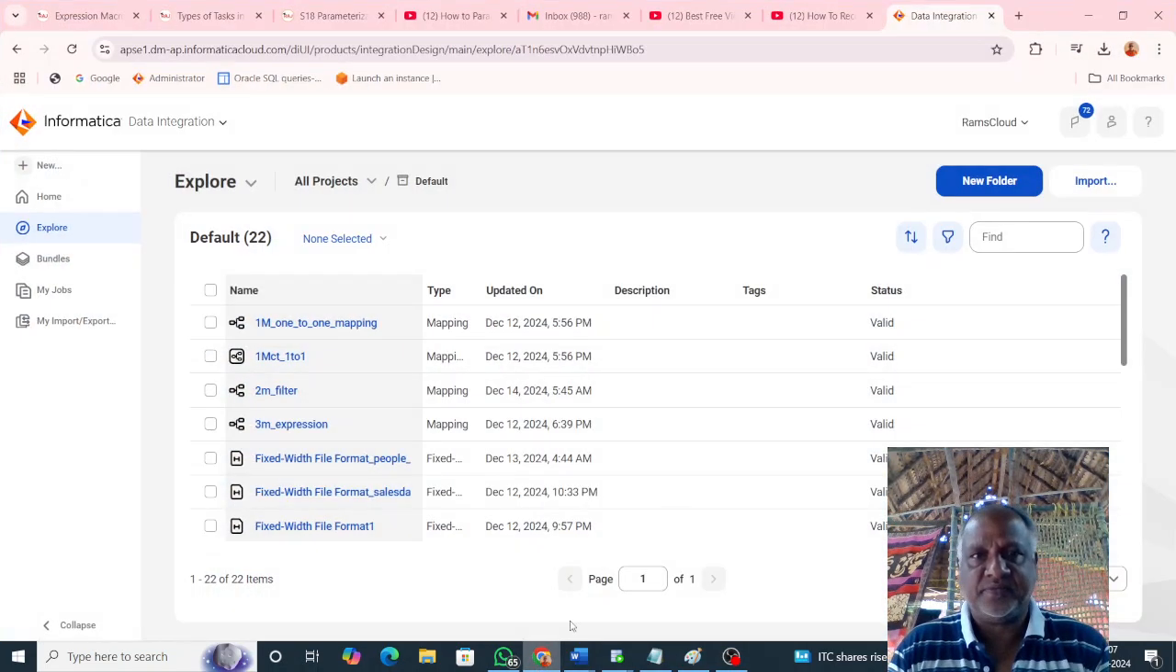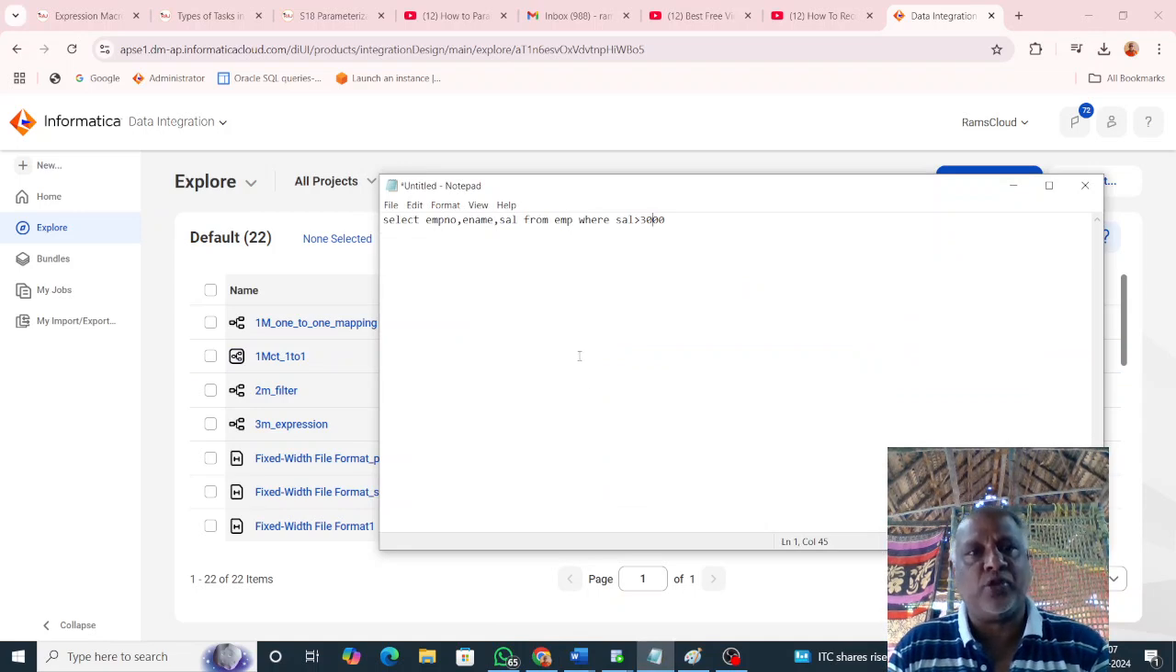Now we are going to see how to pass the query as the input parameter in the IICS. Very simple. I have my source table as the EMP. My target is the flat file in this particular example. I am going to pass this as my query: select employee number, employee name, salary from EMP where sal is greater than 1000. This is going to be my query which I am going to pass as the input parameter. Let us see. Very simple.